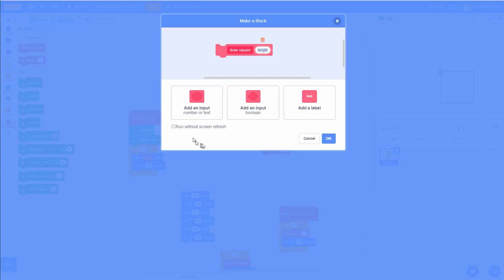Okay, so if you want to add multiple parameters, you can do that. You just have to add multiple inputs here. So I have a number text input here for length. I'm just going to add one more, and this one I'm going to call pen size. Maybe we wanted to pass in the pen size. So I'll go ahead and click OK.